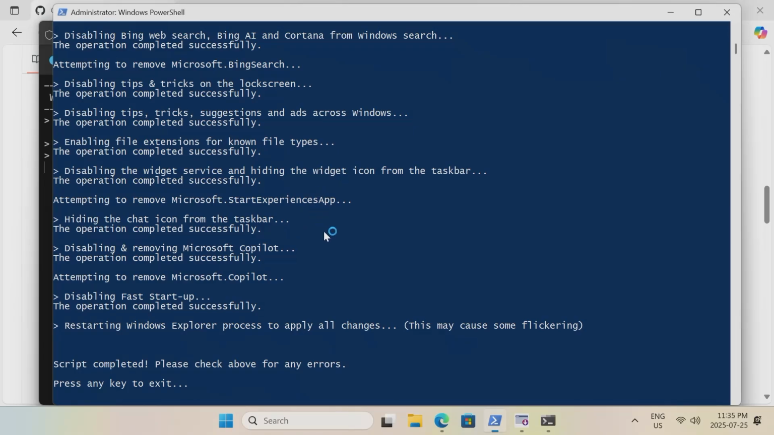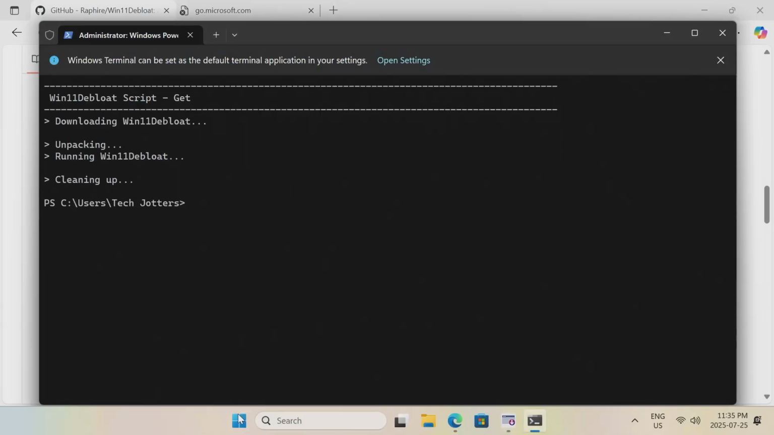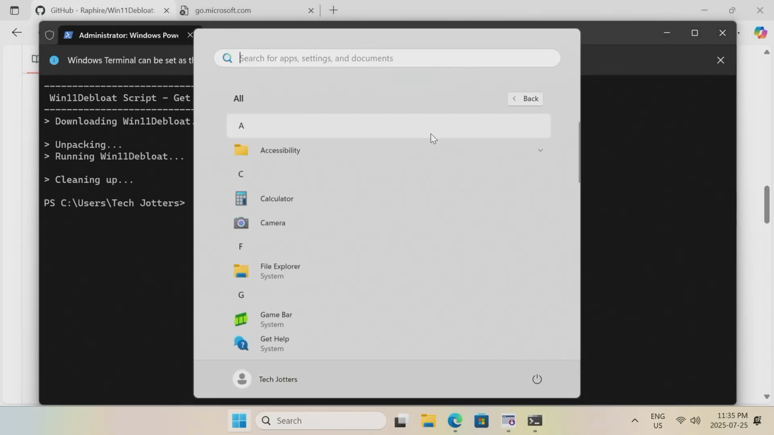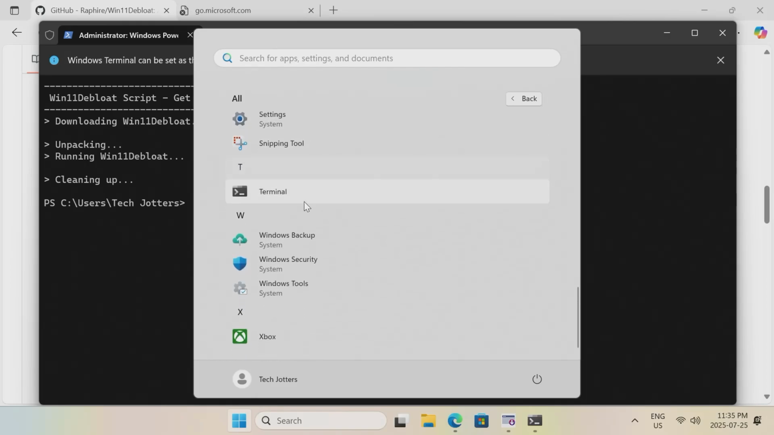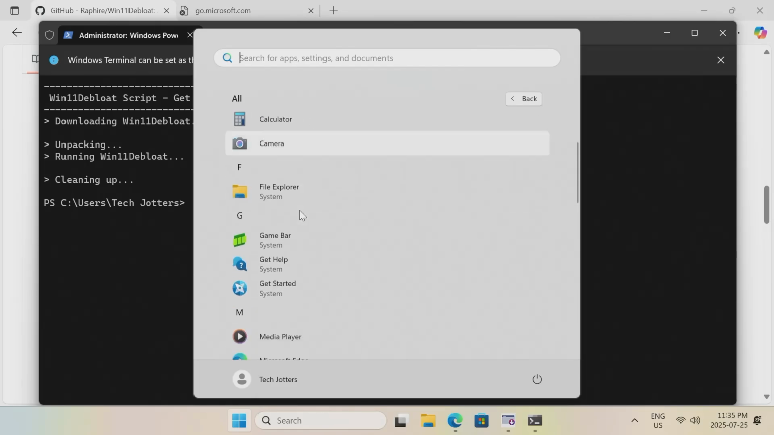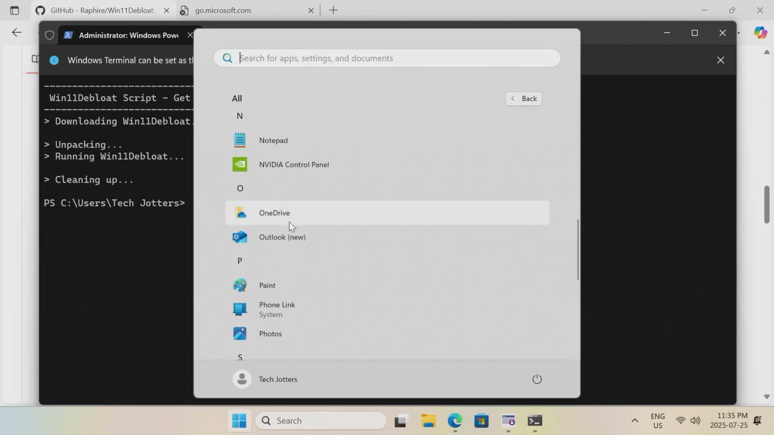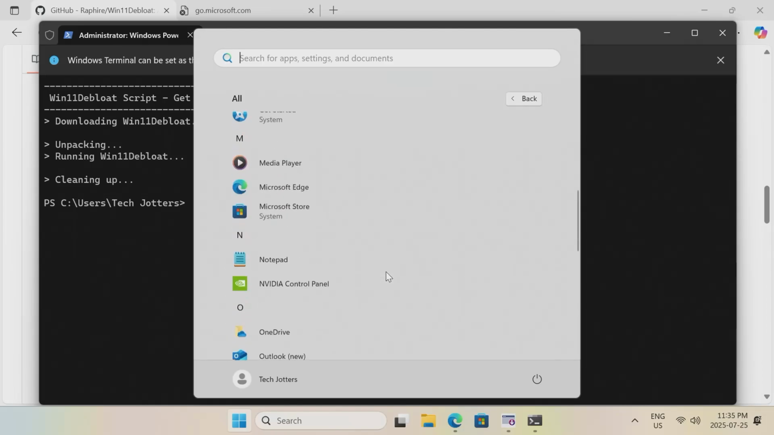Okay, so a lot of things are done. So let's go there and select all. Let's see what's there. You can see it's actually deleted a lot of things and it keeps the most important things. So Clipchamp or other applications are already gone.